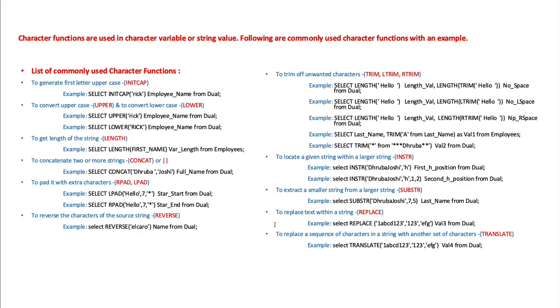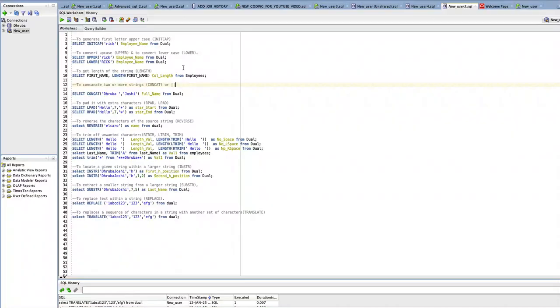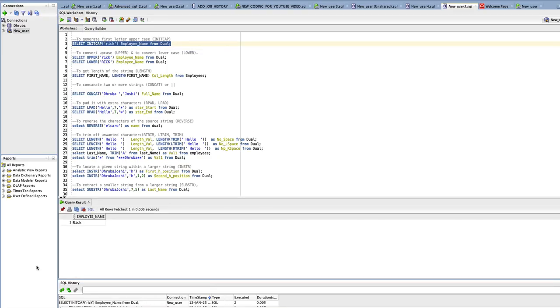I will go through the Oracle developer window and run all these examples and observe the results. This is the Oracle developer window. I am going to run all the examples which I explained before in this window. Let me run the first example with the INITCAP function. Select initcap('rick') employee name from dual. When we run this code, it will convert the first letter R into uppercase. Now it has converted R to uppercase.